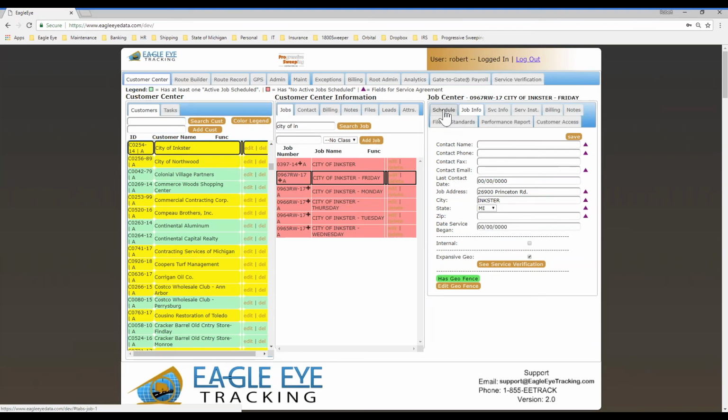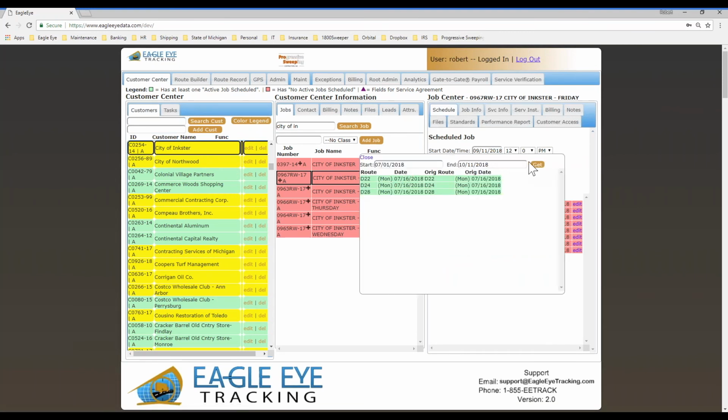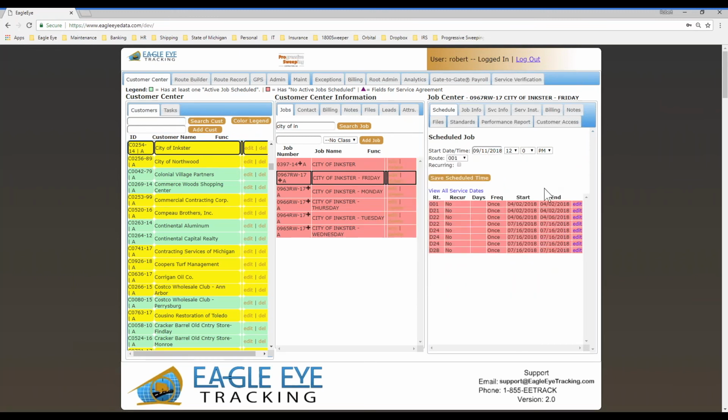In order for the service verification to work, though, we do have to have the GPS enabled. Okay? So with this GPS enabled, then you can have the service verification via the inventory lines or via the parking lot work.